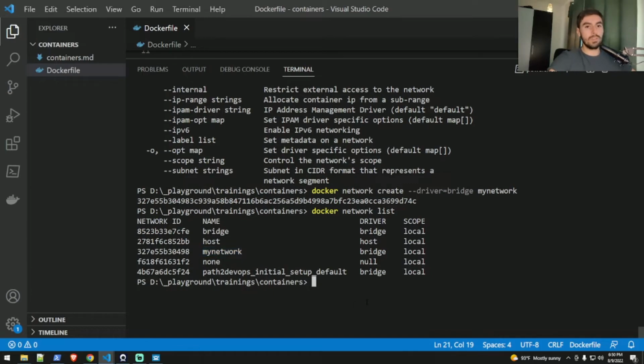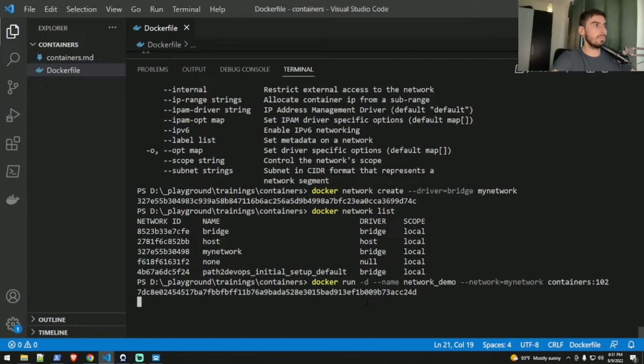So if I wanted to run a container inside of it, let's get the run command from earlier. And this time, instead of mounting the volume, let's change its name to network demo, and let's put it inside of a network. Network equals my network. And there we go, everything is running.